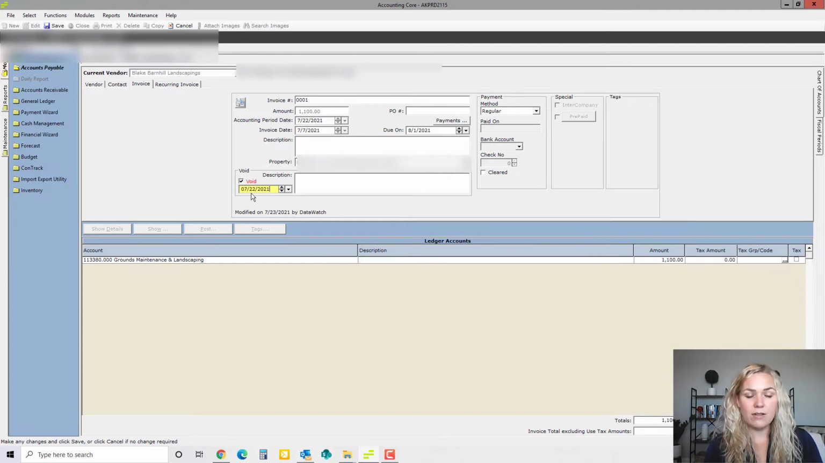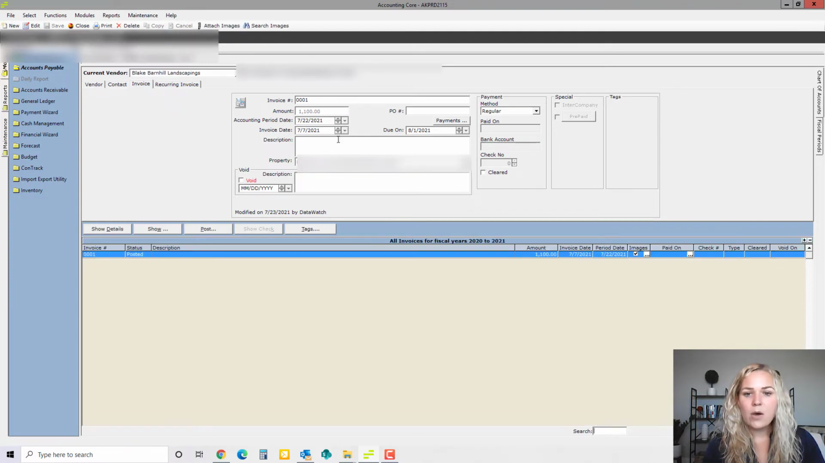So I'm just going to go ahead and void it on that same day because that's still an open accounting period. If it was past July, we'd have to enter it at that point. And then this is a description. So you'd put the reason why it's being voided, if it was a duplicate entry or sent to the wrong hotel or whatever the case may be. Then you would just save, and that would create the reversing journal entry in your general ledger. I'm going to cancel.